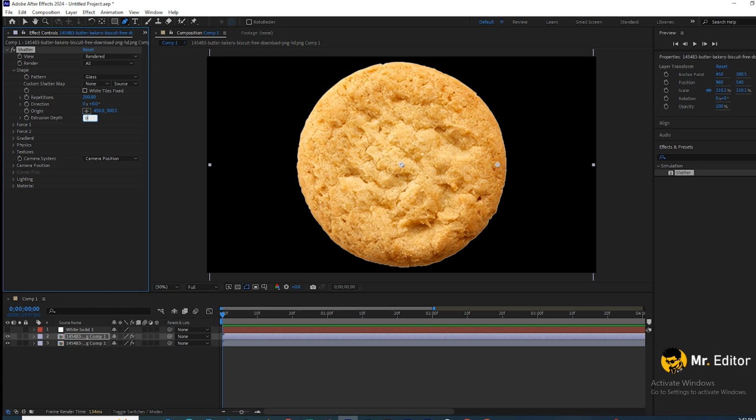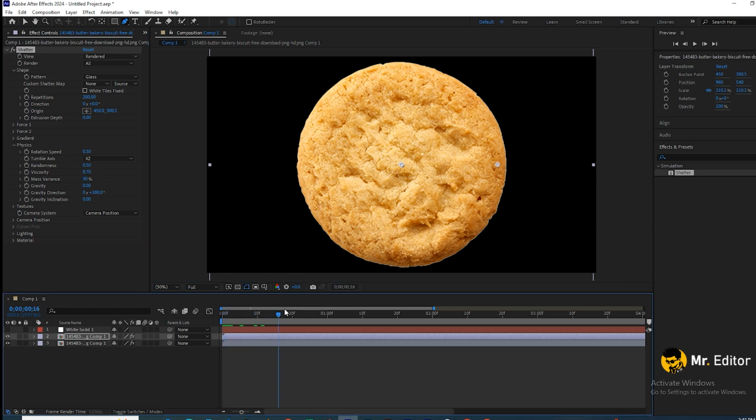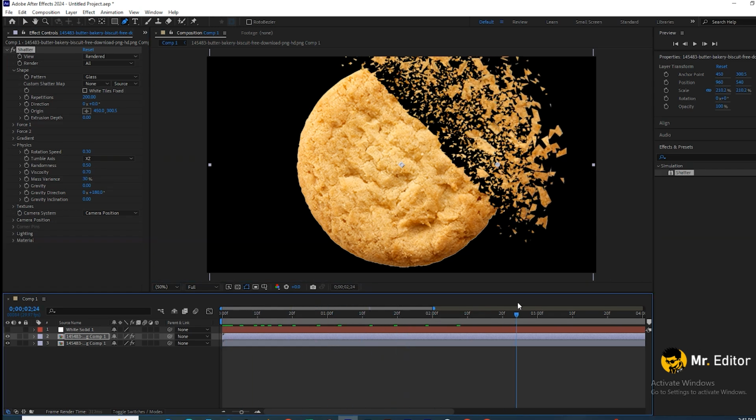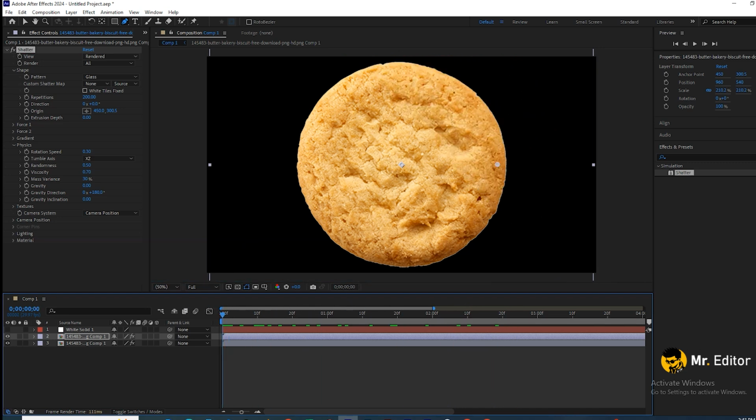Then change the extrusion depth to 0. Go to the Physics panel, change the randomness from 0.20 to 0.50. And viscosity from 0.50 to 0.70 and review it. Your shatter effect is ready.